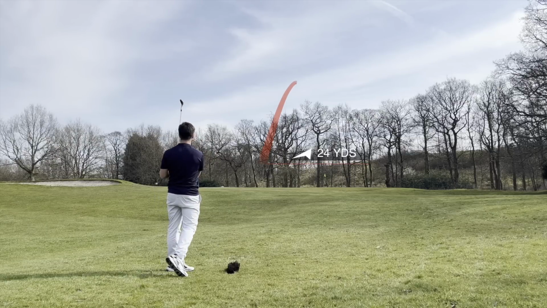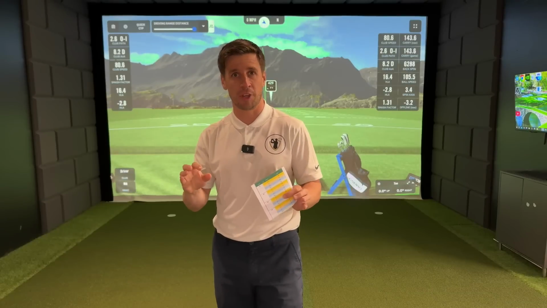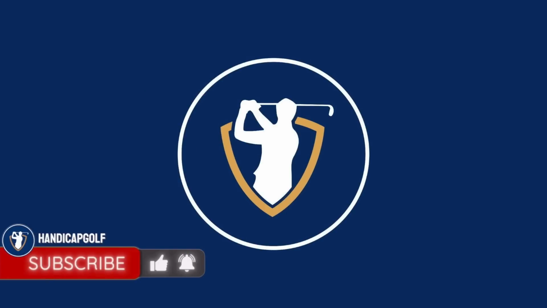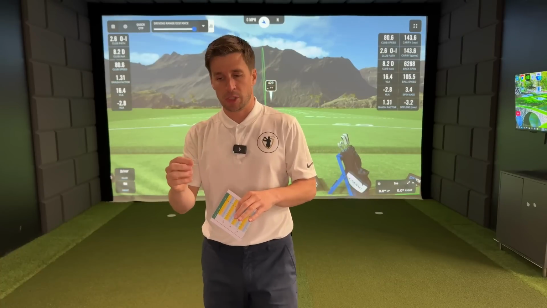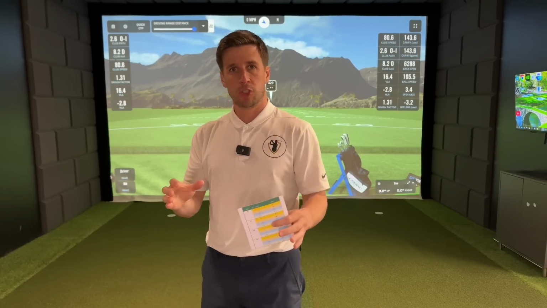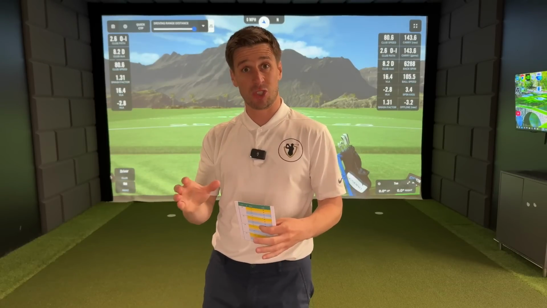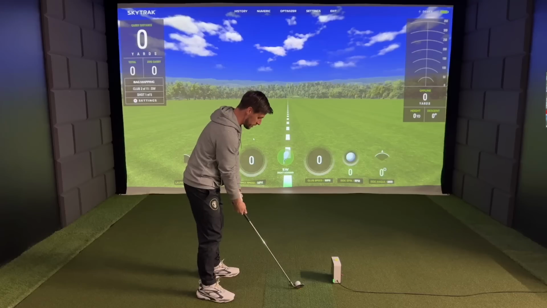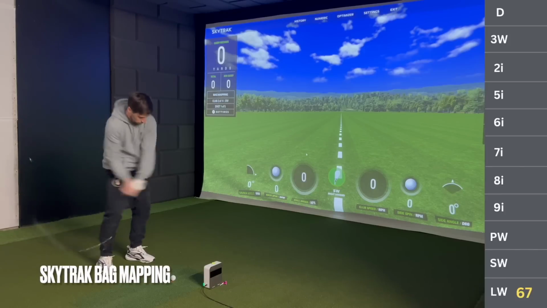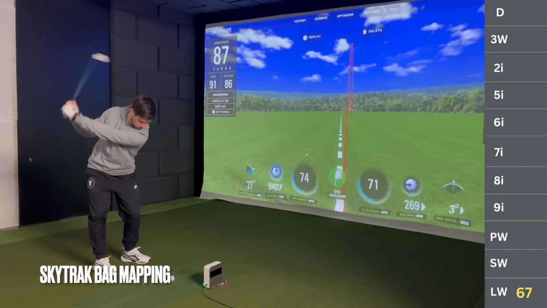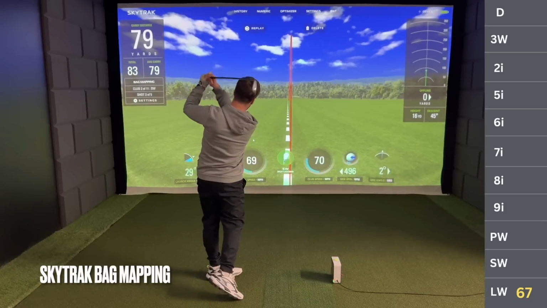Now, this is the exact same system that I've used, and it's completely changed my golf game and lowered my scores. Right, a little bit of context. So when I got my first launch monitor, the original SkyTrack launch monitor, it came with a bag mapping feature, right? And I thought this was standard across all launch monitors.